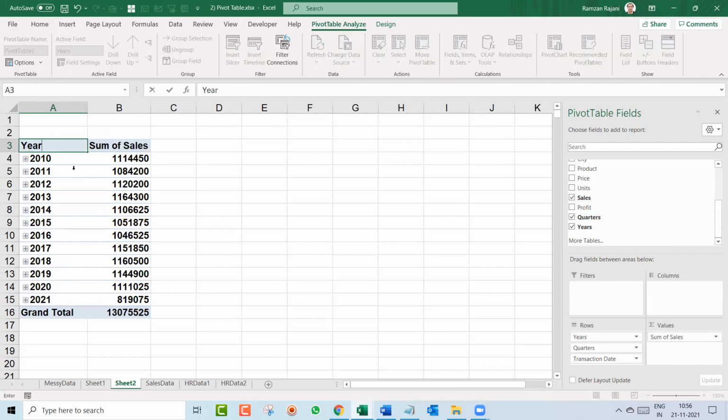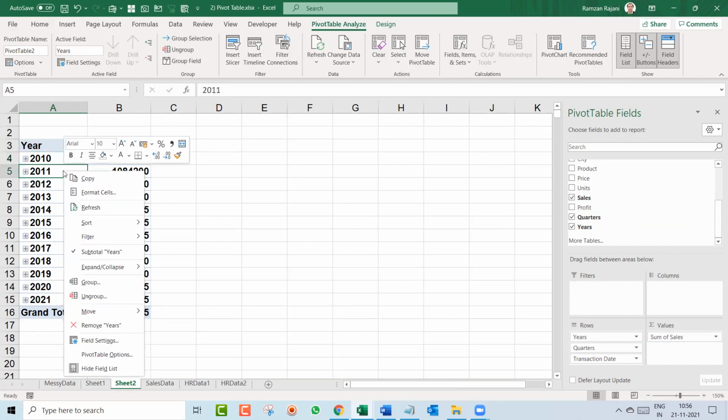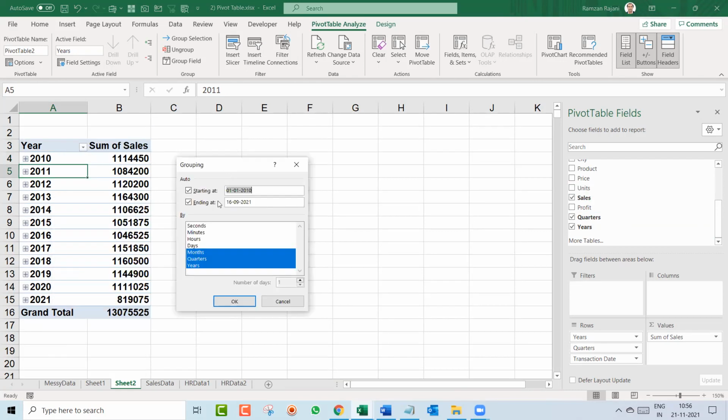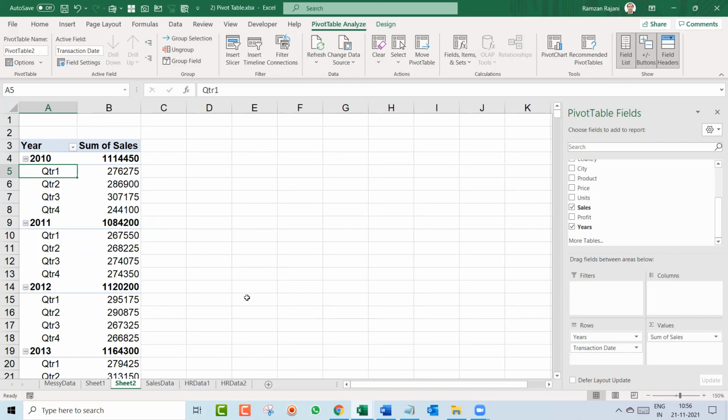So you get each year, how much is the total sales. I type year over here. And if I remember correctly, I had shown this last time: you right click on a year and you get an option, group. Right click, group. And here I need only years and quarters, and I say okay. So you get each year, each quarter, how much is the total sales. I hope it is recording, huh?